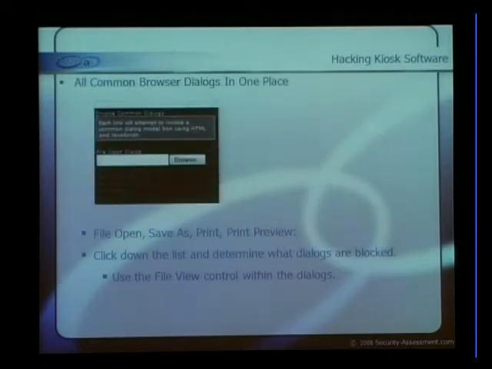I have all the common browser dialogues in one place. So I have file open, file save, print, print preview. Basically a big list. You click, click, click, and you can see what's blocked by the kiosk and what's not blocked by the kiosk. It's a very fast method of enumerating the blacklist, basically finding holes in the blacklist. That's the whole approach. That's the whole trick, is finding the one thing that's not covered by the blacklist.